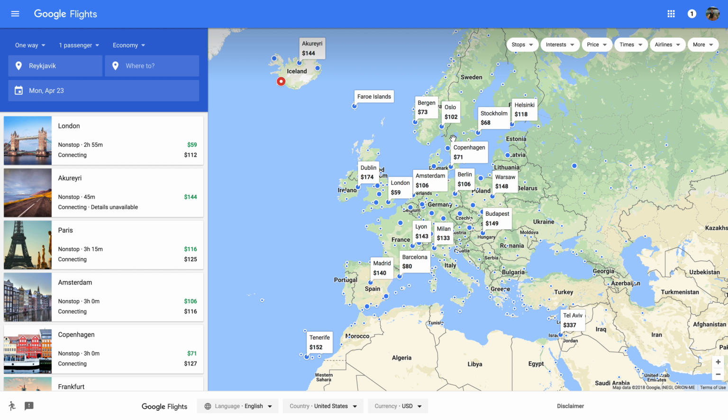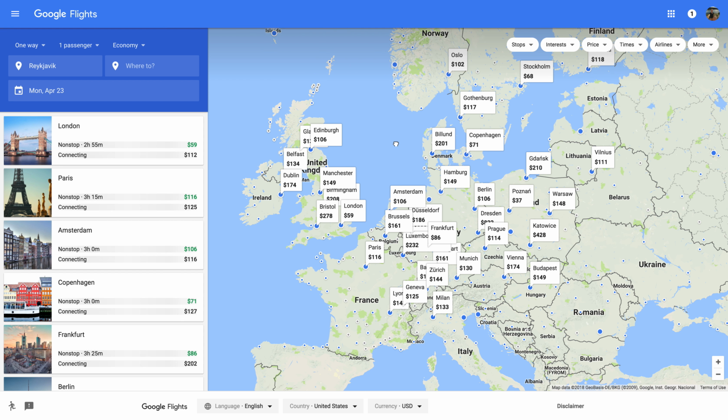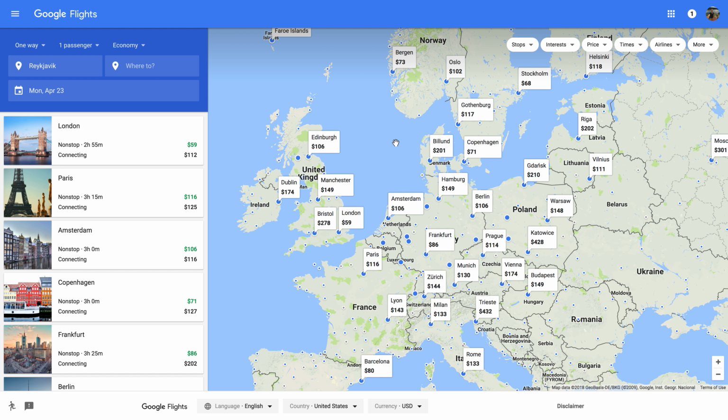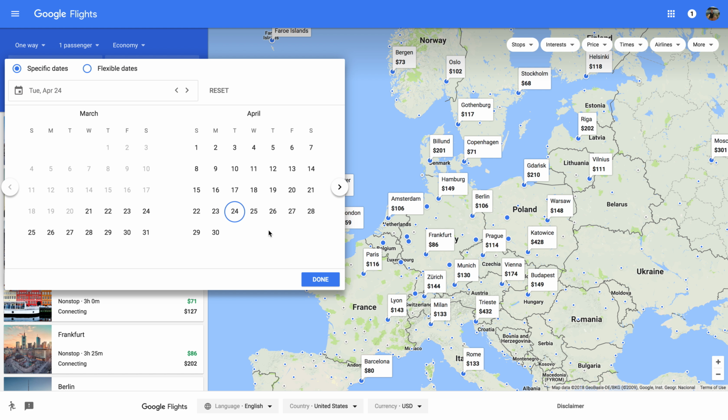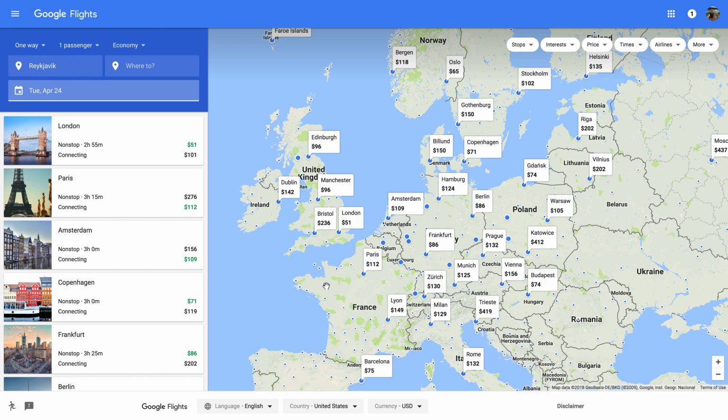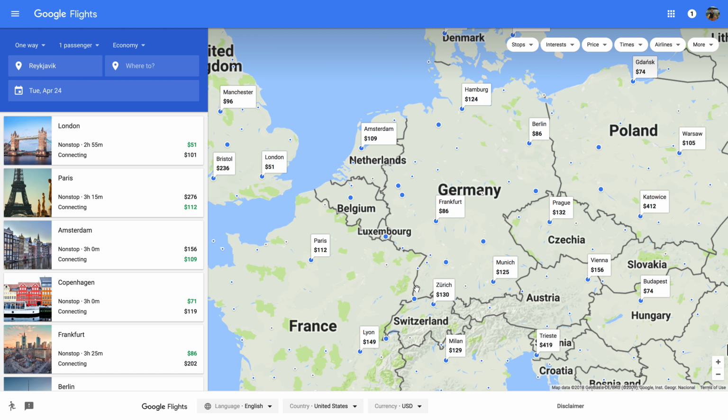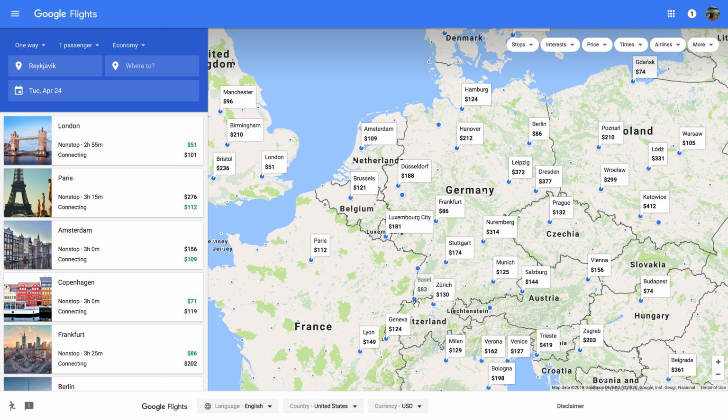Go ahead and zoom in one more. And here you can see all the different places. So London is by far the cheapest here. Let's go ahead and try April 24th. And this is the way you do it if you want to find a cheap flight anywhere into Europe. And maybe your goal is to get to Zurich and you really don't care about London. So let's go ahead and zoom in here a little bit.